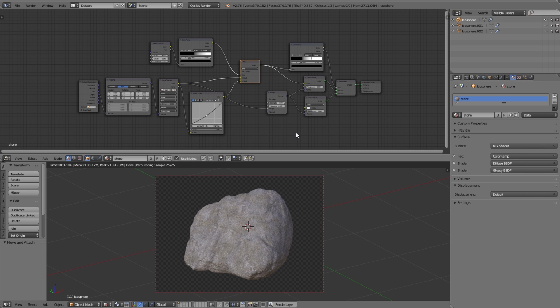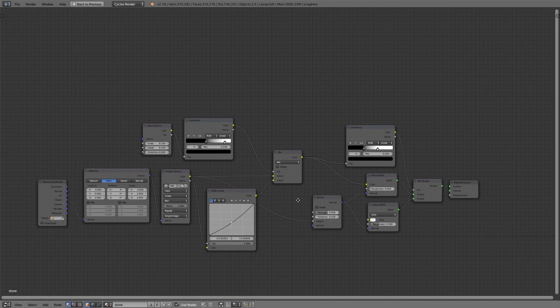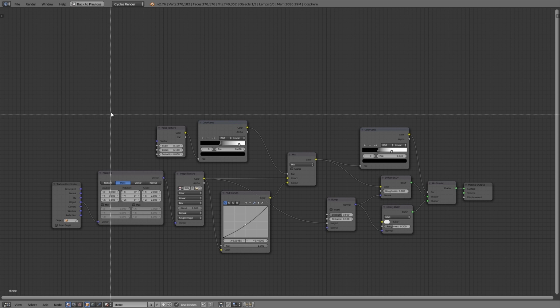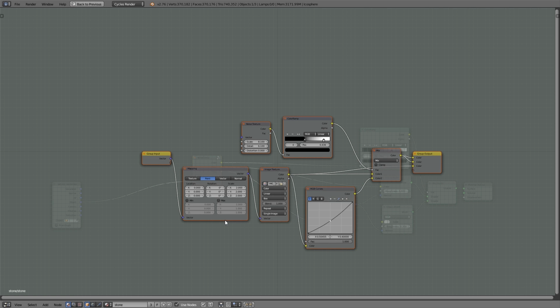Okay, we will add some more stuff to our node tree, and at some point this can be a little bit confusing, and because of that I show you a little trick to keep this node tree organized. So now I select all the nodes which are related to the texture, and then I press Ctrl G to group these nodes into one group.